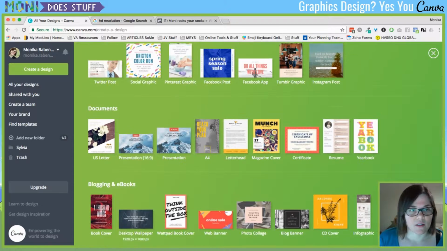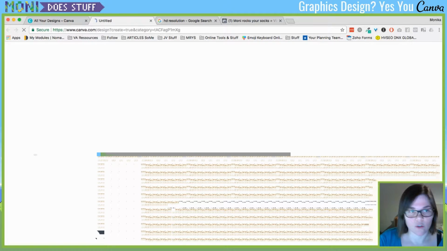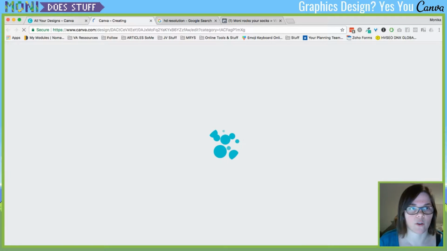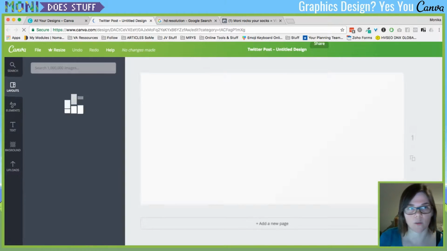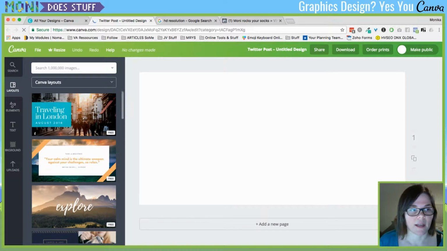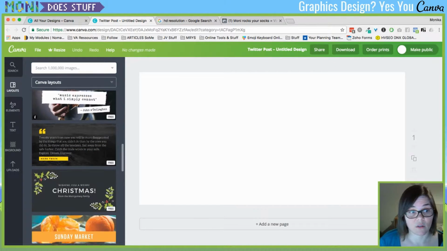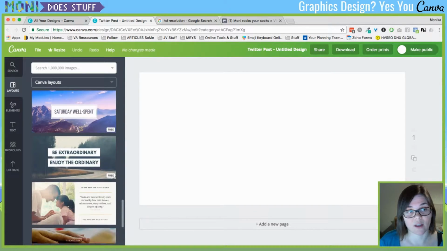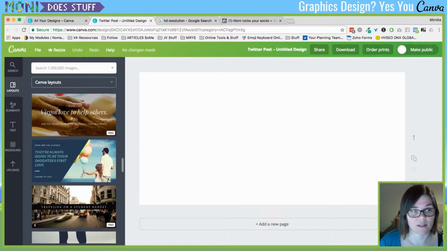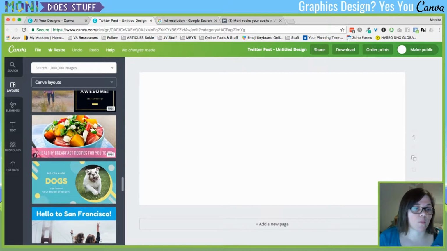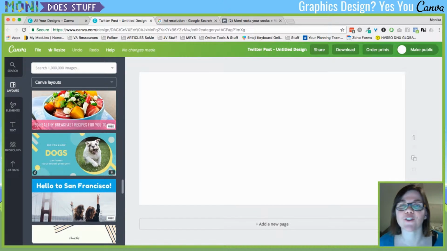So let's just say I'll use the Twitter post here, and you can click on it, and it will open a second tab, and you will see on the left hand side already a few drafts that Canva gives you, and that you can use. So if you want to have your picture on it, you all saw it and you all know that I will choose that thing now.